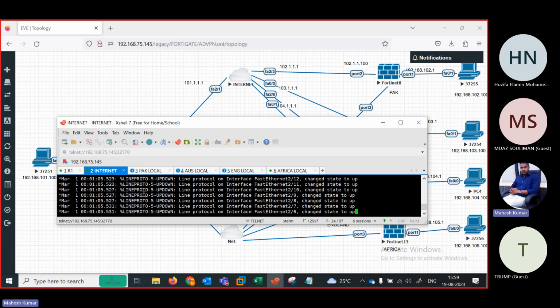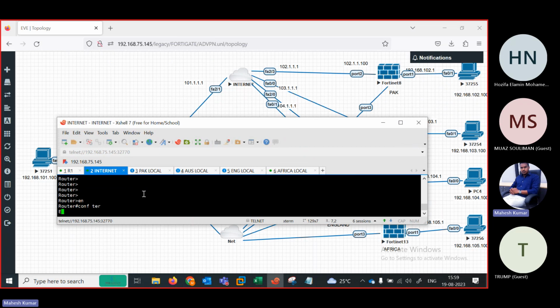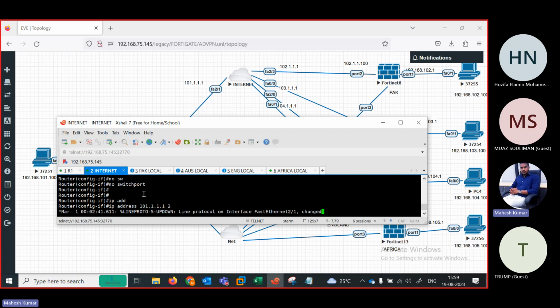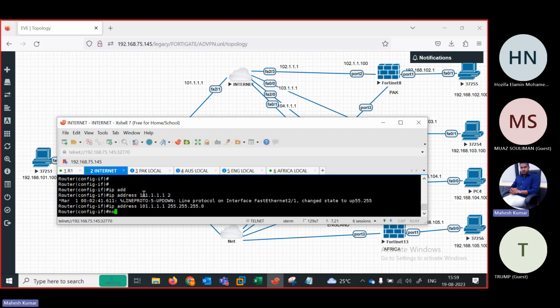4 networks. Okay. Enable, configuration terminal, interface FastEthernet 2/1, IP address 101.1.1.1, 255.255.255.0 and no shutdown. On this interface we need to do no switchport, then only it will assign the IP address. 101.1.1.1, 255.255.255.0 and no shutdown.